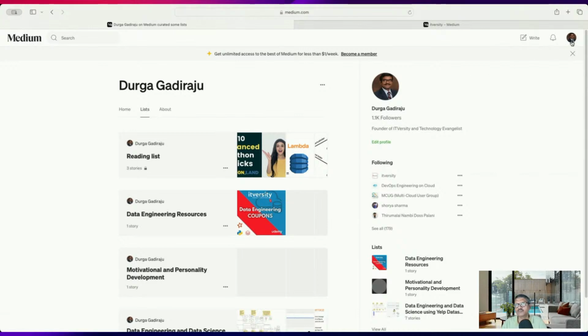Okay, let me also show Vamsi's profile, because he has created a list on Linux articles. He started writing one article per day, and you will be able to see the value of the list once you go to Vamsi's profile.